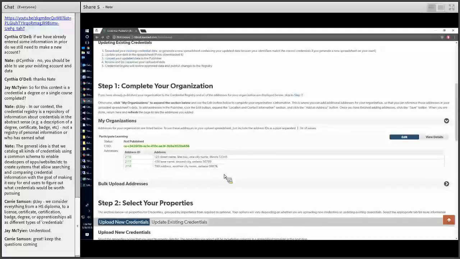And you can manually enter those addresses up here with your organization, or you could put them in a spreadsheet. And again, sometimes it's just easier to see information in those rows and columns, and then you simply browse to it, you upload it, and you'll see all of the addresses will show up on this page. And you can update them at any time.